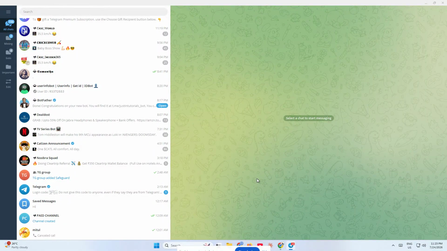Today I'm going to show you how to type in Telegram in the simplest possible way, even if you've never used the app before. This is a quick beginner-friendly guide, so whether you're sending a message to a friend, joining a group chat, or just learning how Telegram works, you'll be able to follow along easily.